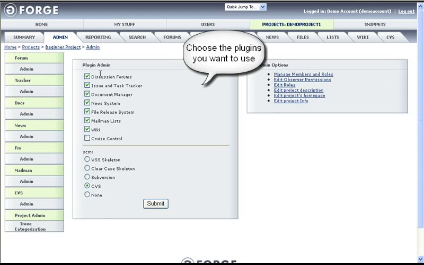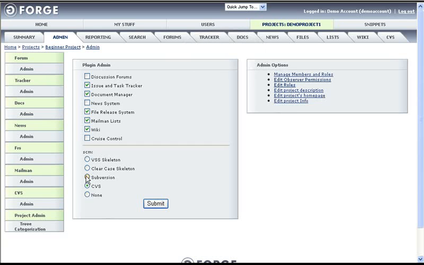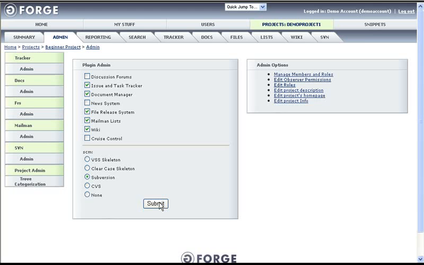We'll start by turning off features that we're not interested in using for our project. That includes discussion forums and the news system, as we'll be using the wiki to post our news and content. And we'll also change our Scm selection to Subversion. Now let's save changes, and we can begin to go through and configure each of the plugins.